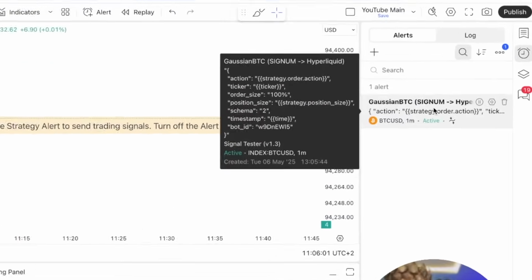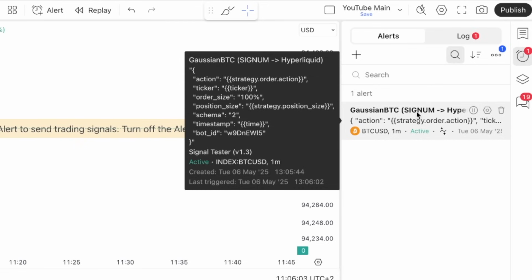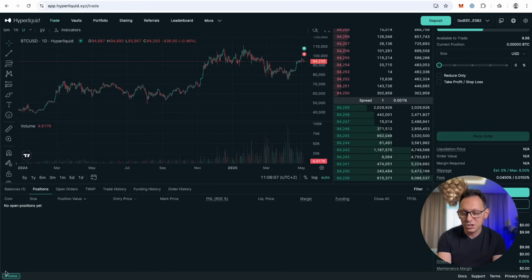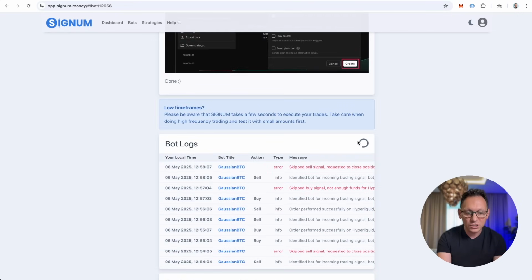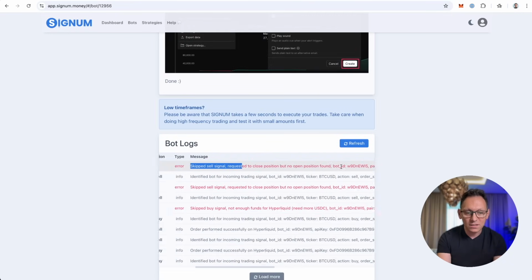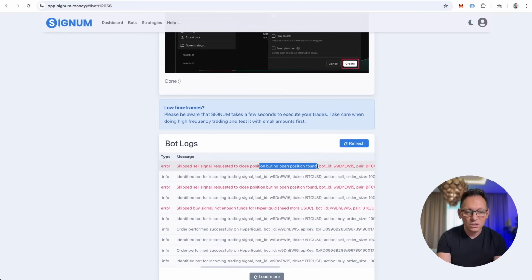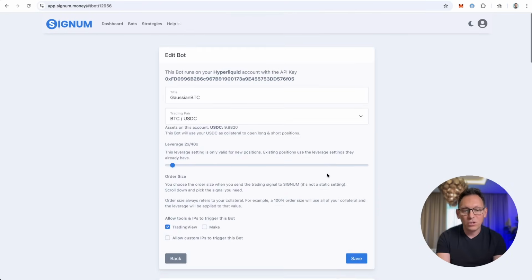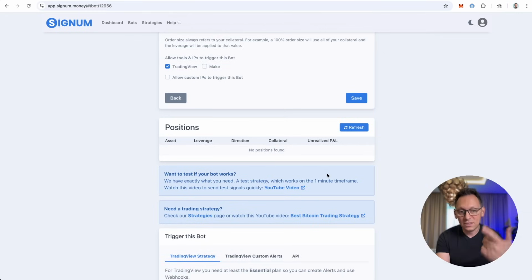So you have an alert here now, right, on the alerts tab, and it already triggered, it's a sell signal, but well, a sell signal, we didn't have any position yet, right? So it's basically useless. So when you come here and you refresh, it will say skipped sell signal because no open position was found. That's fine, okay, no problem at all. And we're gonna wait for the buy signal, all right?